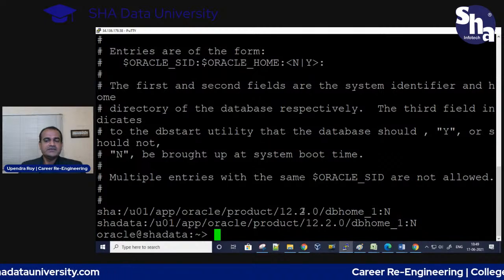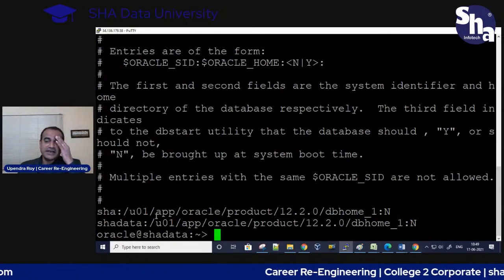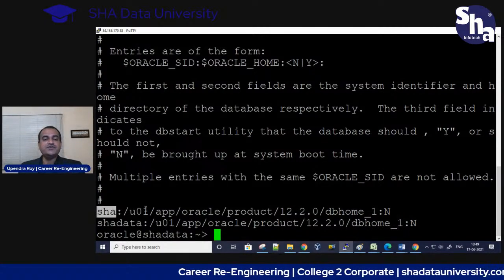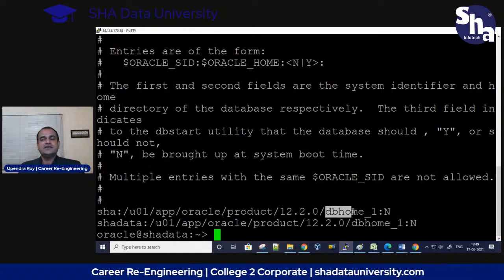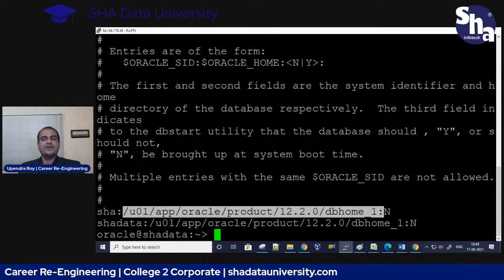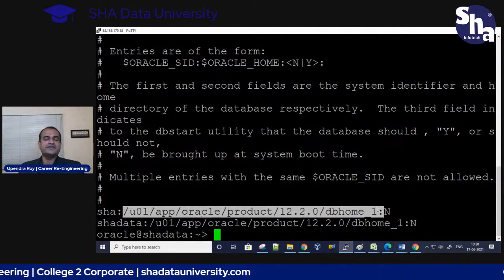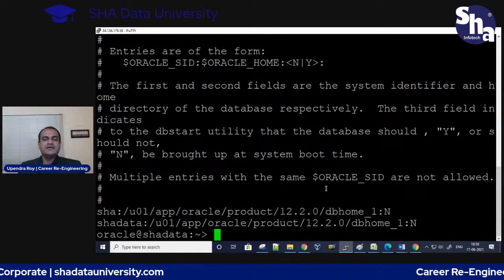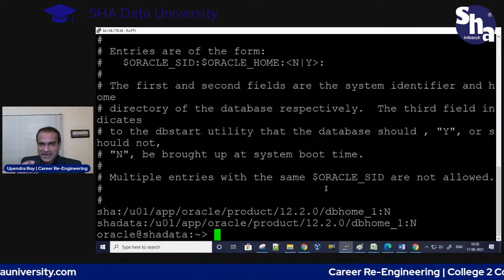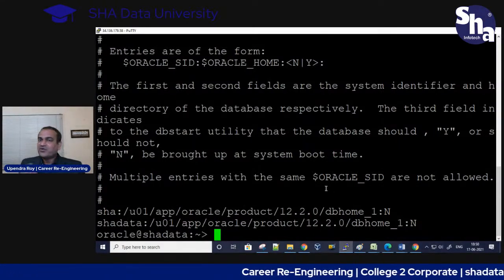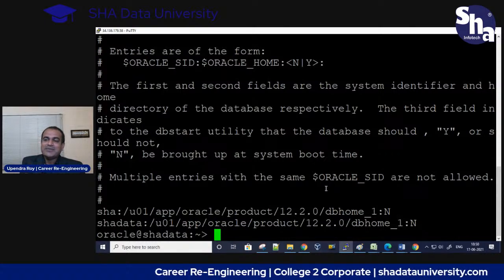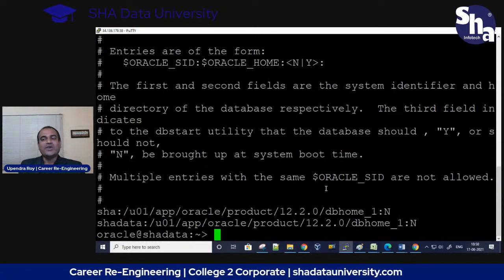Okay, so here we are very much clear that the database we are using, known as SHA, has its location. Home is this, and the software location is this. And the new thing we are learning right now, I'm showing you, is that in one go you can reach that location, the home location.